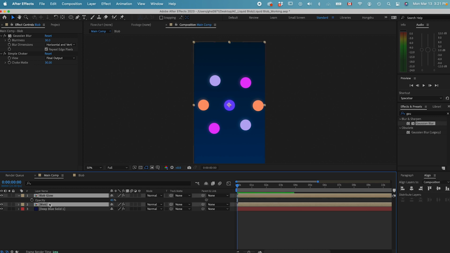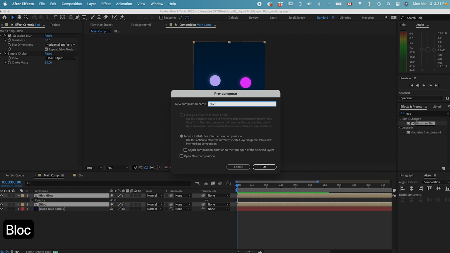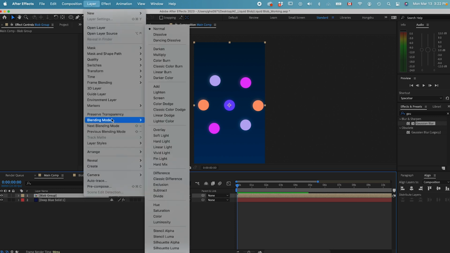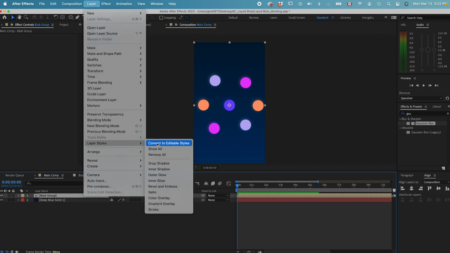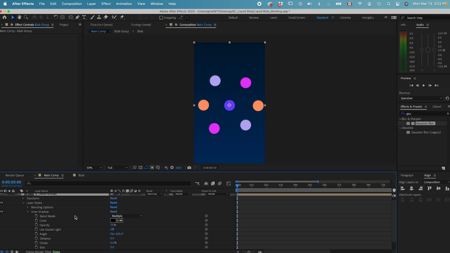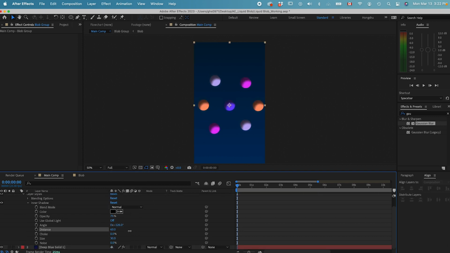Let's pre-compose these two blobs, Command-Shift-C, blob group. For this blob group, let's add in a layer style. Go to layer and then layer style. Let's add in an inner shadow. Let's go to the settings. Blending mode, let's choose normal. Yeah, something like that works.